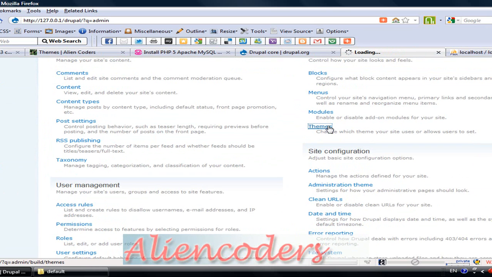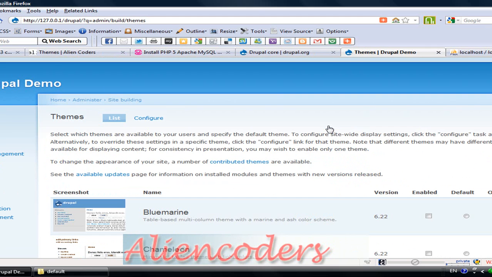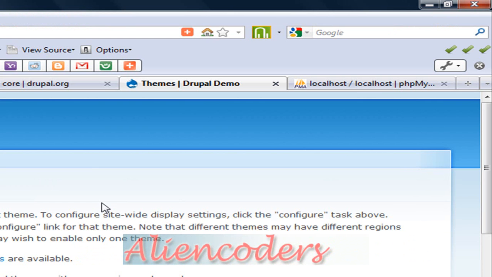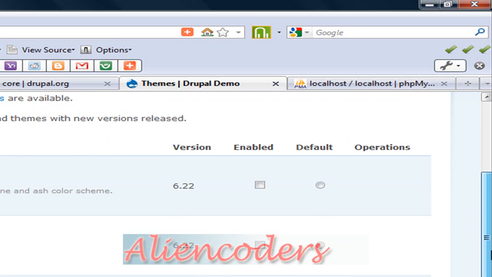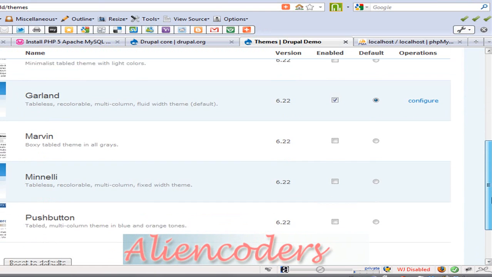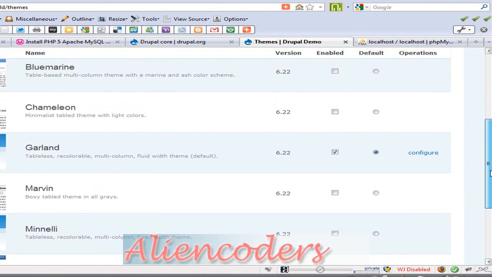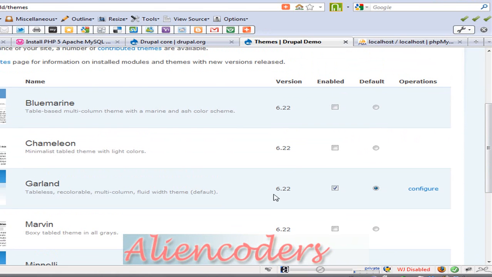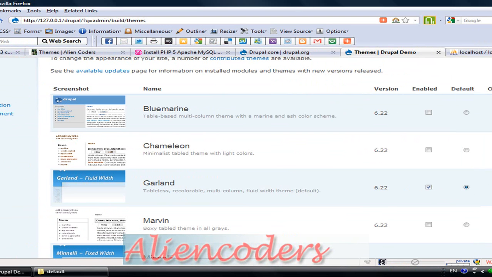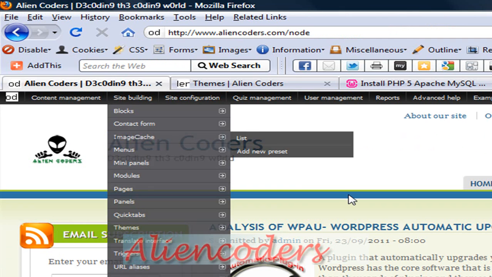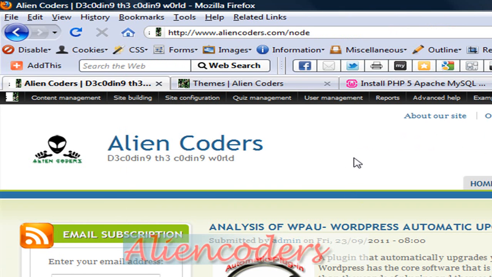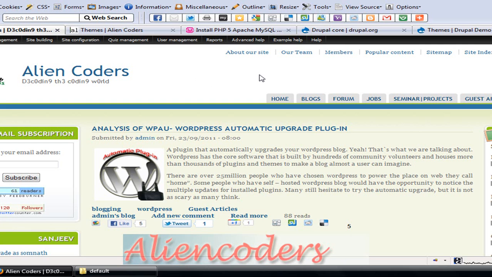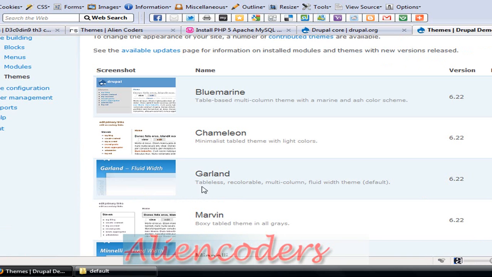So here you will see themes inside site building, and there are many themes like Blue Marine, Chameleon, Garland, Marvin, Minelli, Pushbutton. Currently Garland is enabled, and by default it is showing this one. But what if you want some other theme, just like this? This is not the default theme. This is called the Aqua Marina theme, and I have installed it. So how to install it and where to install it, you may ask.